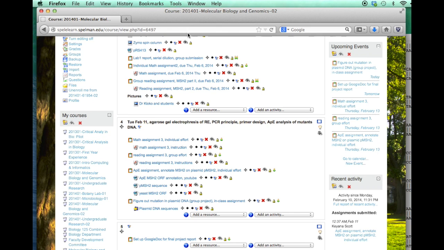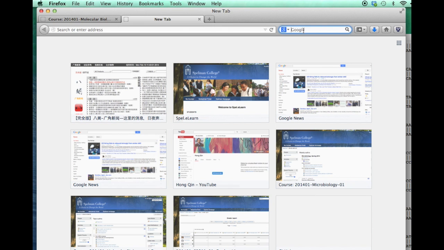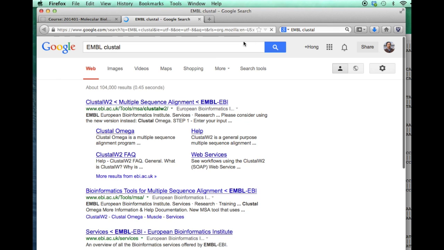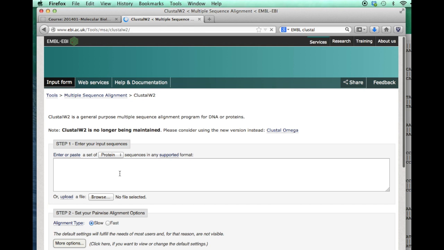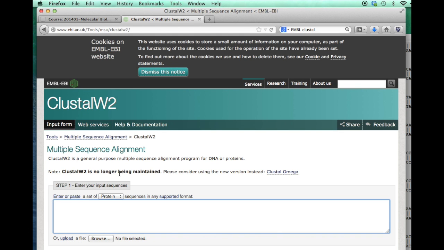To do the alignment, I'm going to go to Google and find the EMBL Clustal. So Clustal W2 multiple sequence alignment, provided at the EBI and EMBL site. Now the trouble is we need to put two protein sequences into one window. If we just copy paste the sequences directly, the two sequences are going to be handled as one.